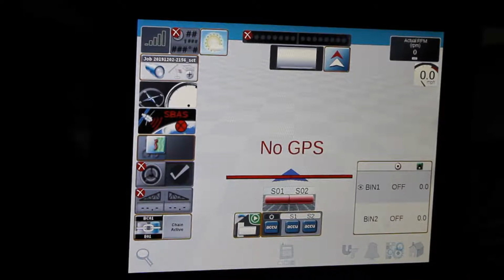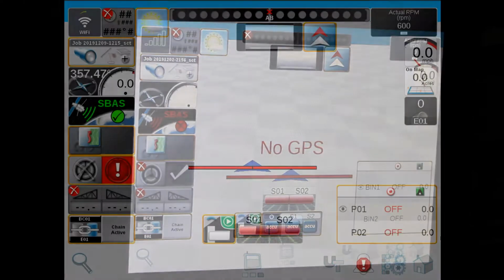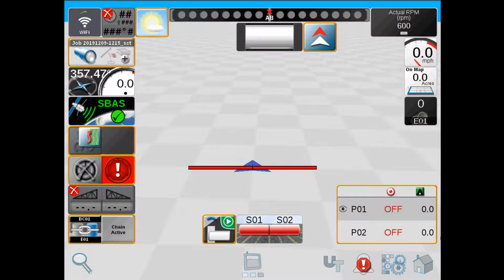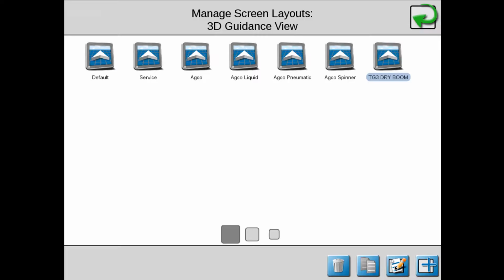When you first get your machine and you turn it on, you're going to have a stock screen layout from AECO. And this screen is not editable. So the first thing that we're going to want to do is make our own screen. To do that, I will go into the icon here with the squares and the gears on it. And here you can see that we're in the stock TG3 drive boom screen. So I want to make my own.